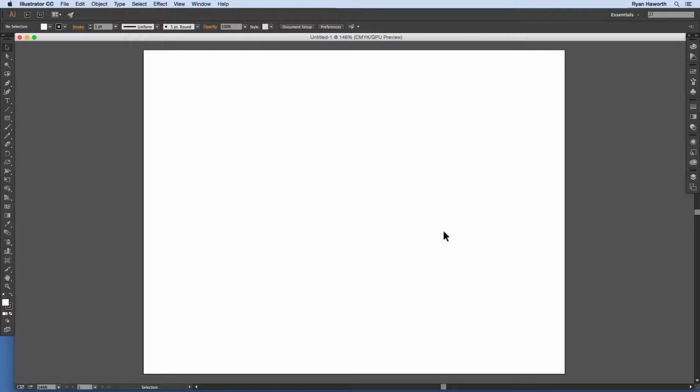All right, new lesson 4.2, merging and combining shapes. I've opened Adobe Illustrator CC, revision 2015. I've opened a new document in letter size and it's landscape. It doesn't matter what you want to open if you want to follow along.